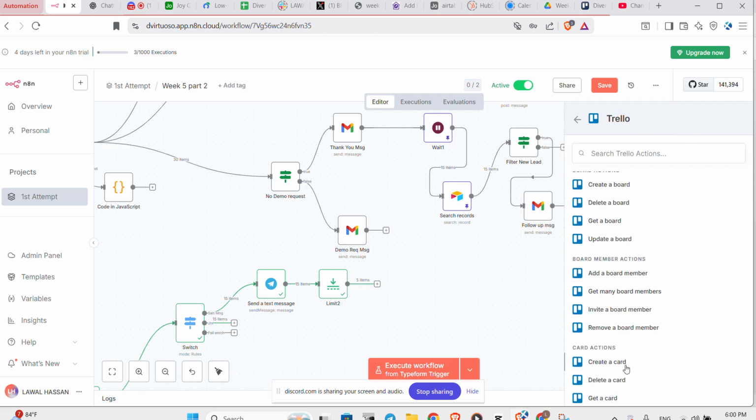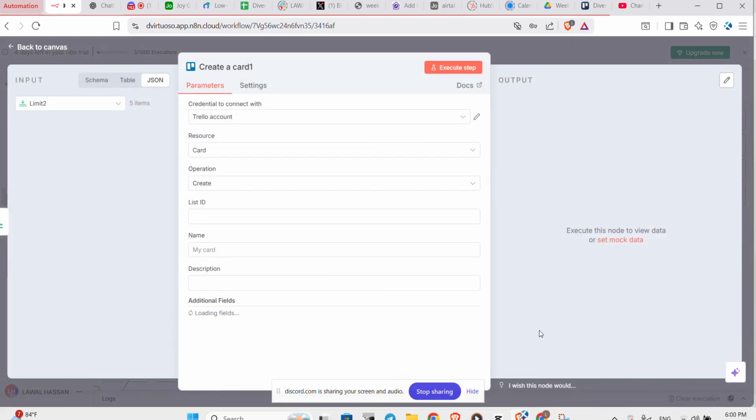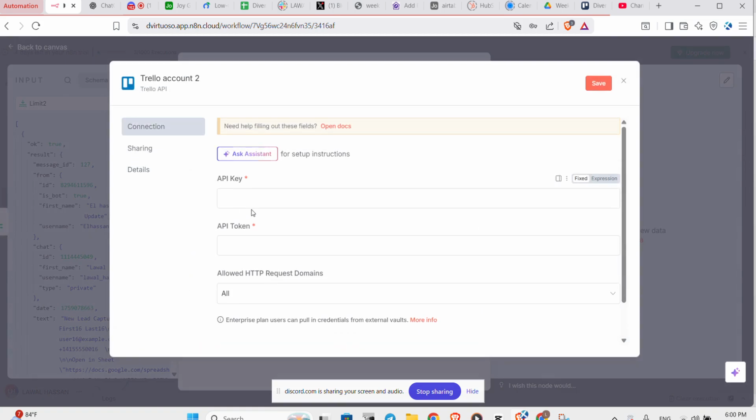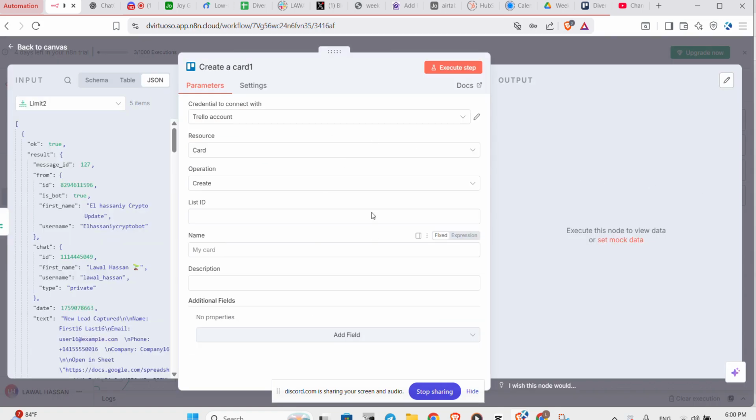You want to create a card for the new lead inside the Trello board. So that's why we are saying Trello account. I've connected my account. To connect your account, actually this is kind of long. You get an API key from your Trello and the API token, to connect Trello with your n8n. And what we are doing is creating a card where the list ID I copied. So that is the list.